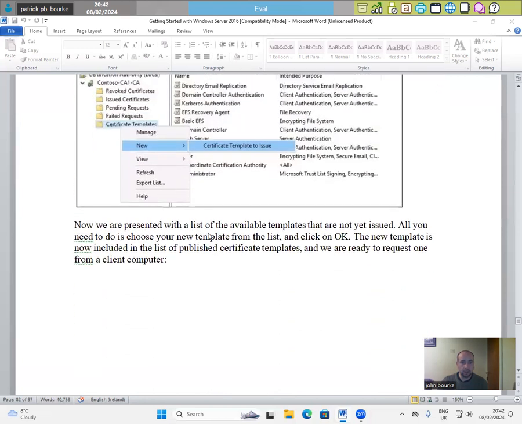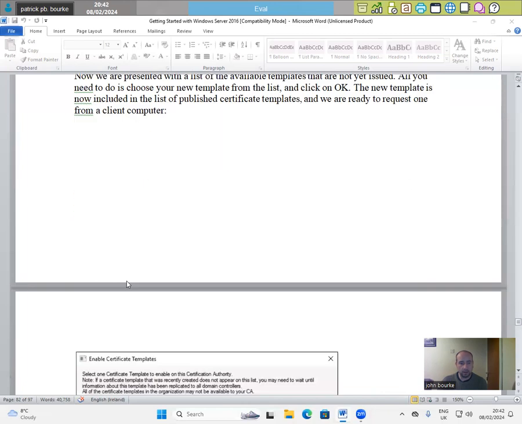Now we are presented with a list of available templates that are not yet issued. All you need to do is choose your new template from the list and click OK. The new template is now included in the list of published certificate templates, and we are ready to request one from a client computer.